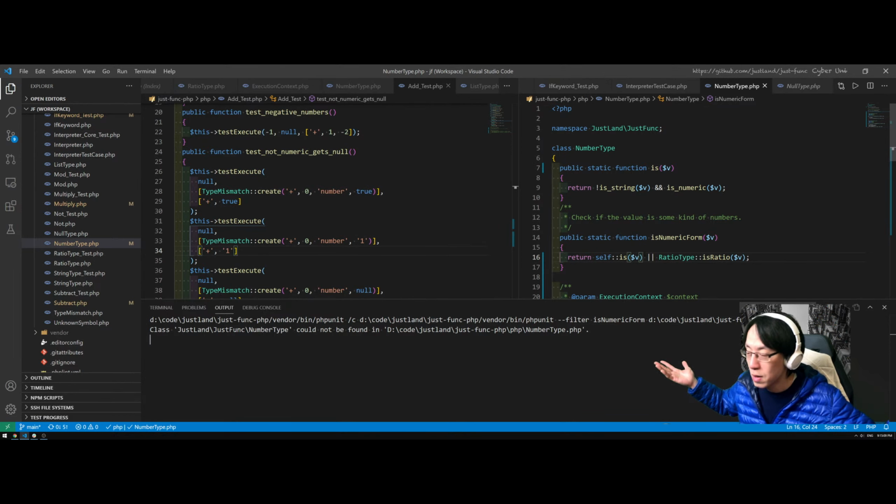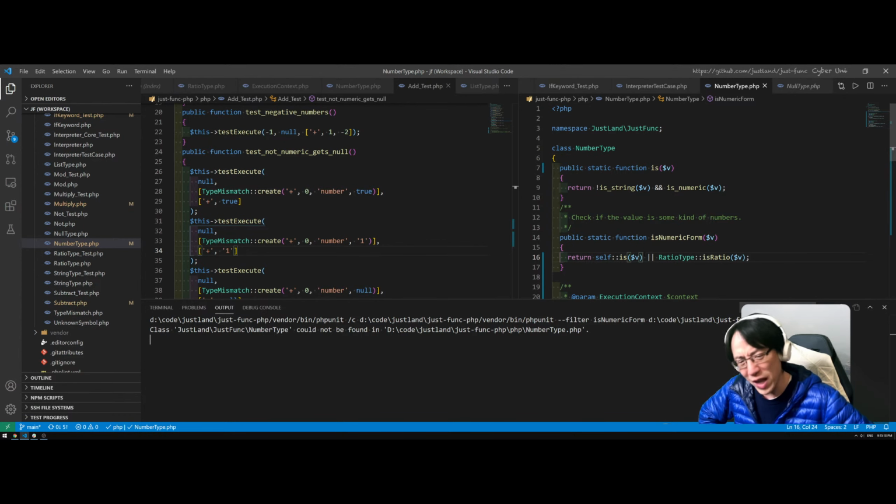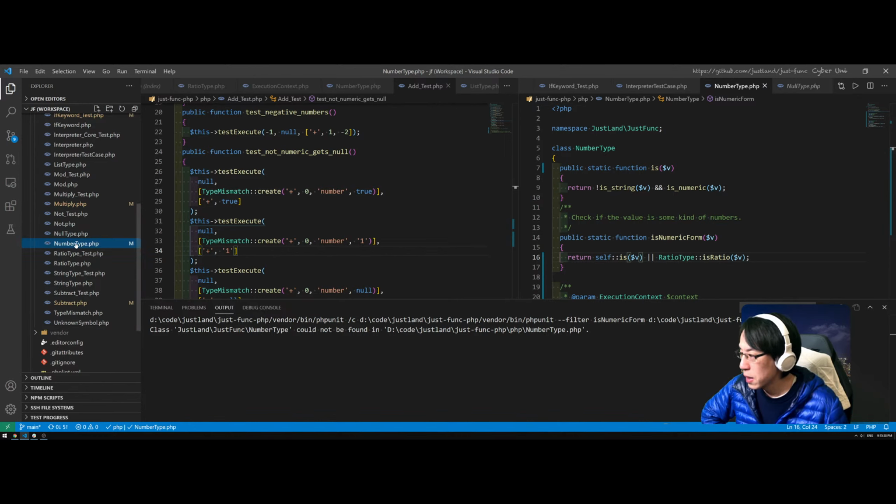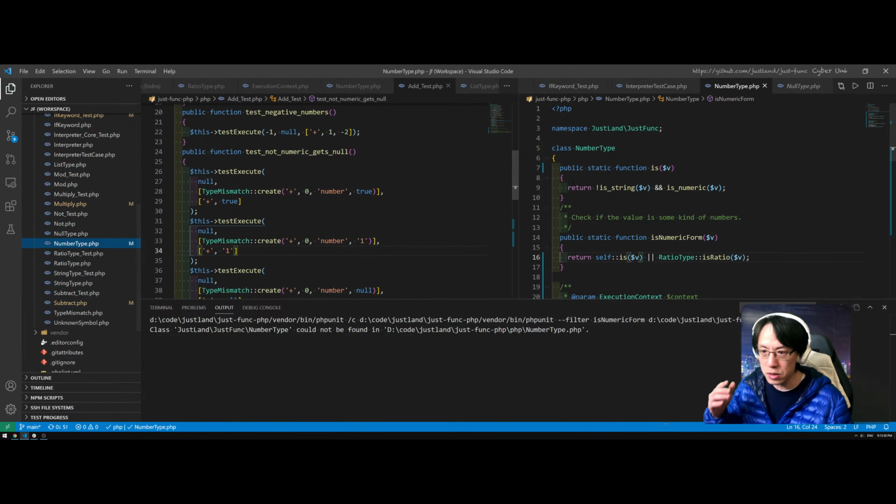Why? Don't tell me the class name number type is also a special name. But if not, this doesn't make sense. I didn't mistype anything. This is number type. Because in PHP PSR-4, the way to do the autoload is that the name of the file and the path need to match the class name, right? But that's what I have.